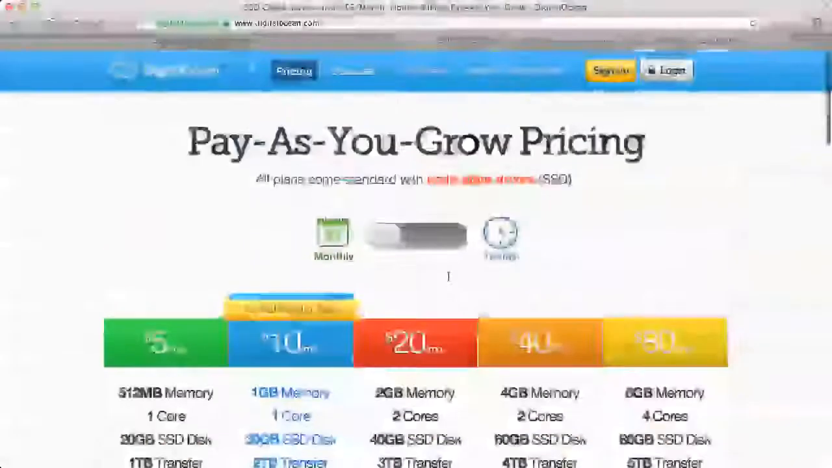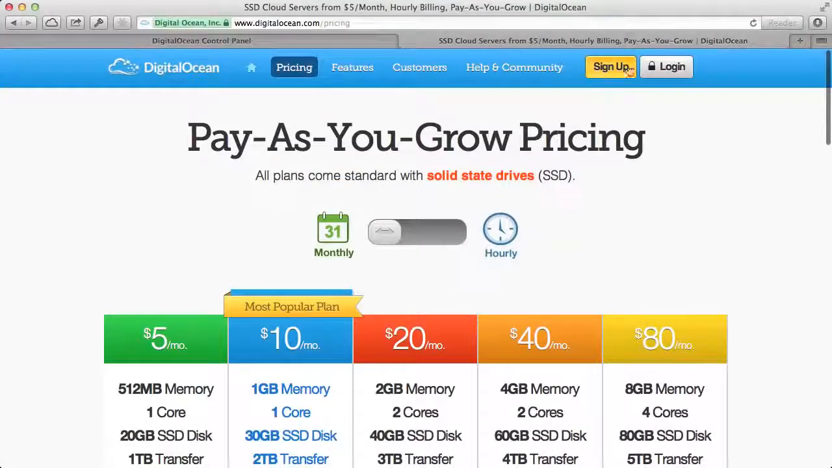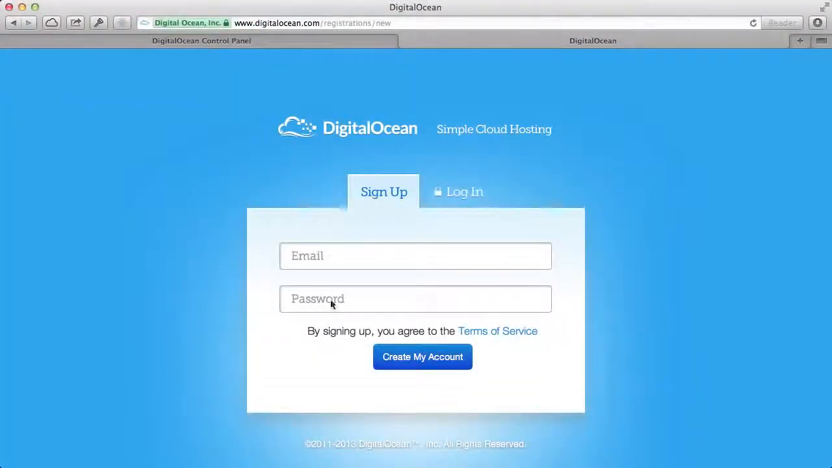Alright, so let's go ahead, and what you want to do is click on the sign up button. Once you click on sign up, you're just going to register yourself. So email and password, it'll create your account. And once you're logged in, it's pretty straightforward. It's going to ask you to fill out your billing information. And once you fully log in, you'll be brought to your control panel.